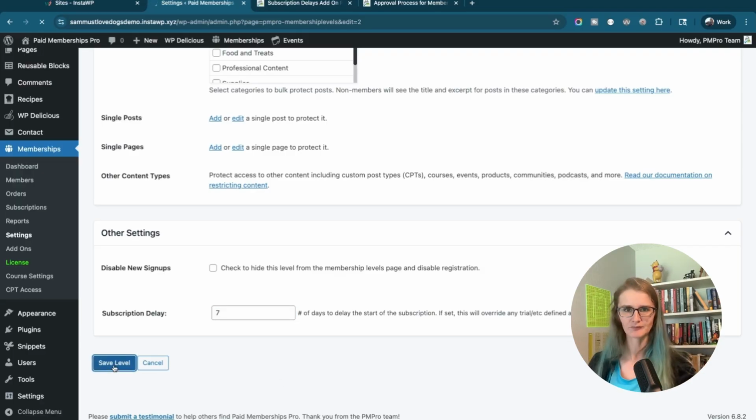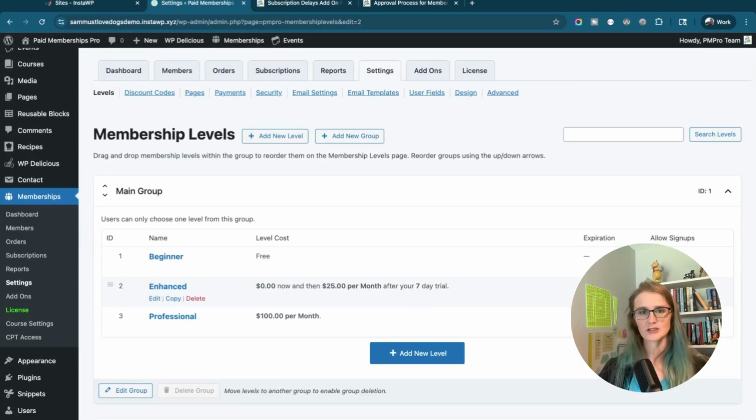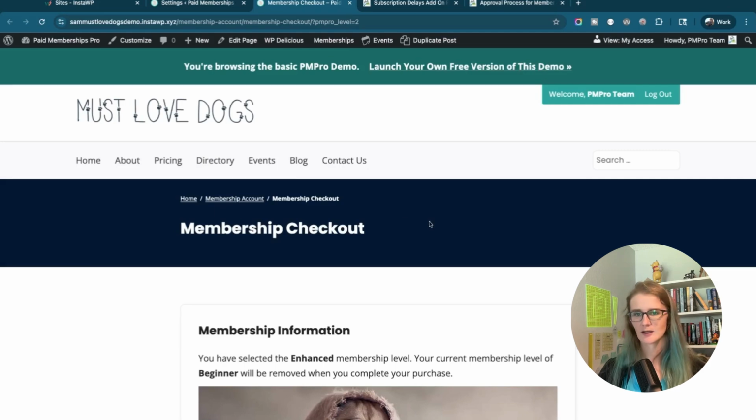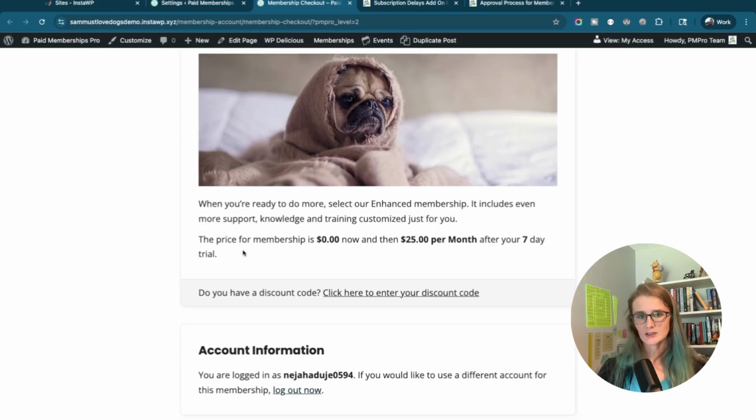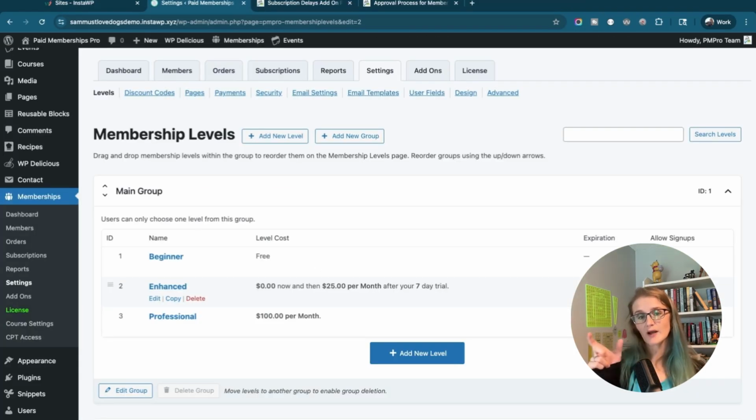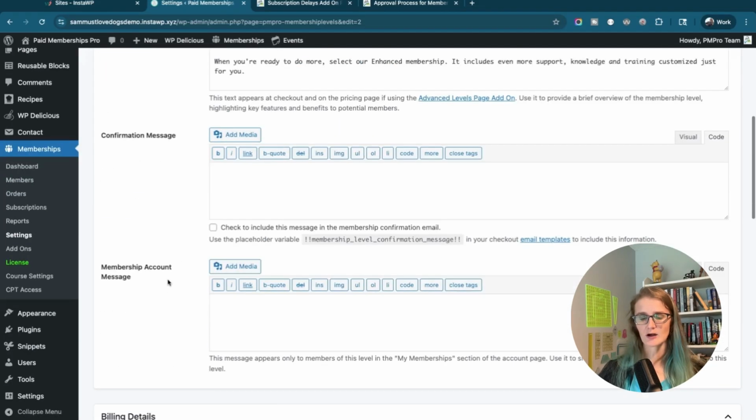We save that level and we go to our checkout page. In the member information, the price for the membership is $0 now, then $25 per month after your 7-day trial. The information of what that level cost says on checkout is also right here on the level settings page. So this is also where we can see what it would actually say when our members go to the front end of the site.